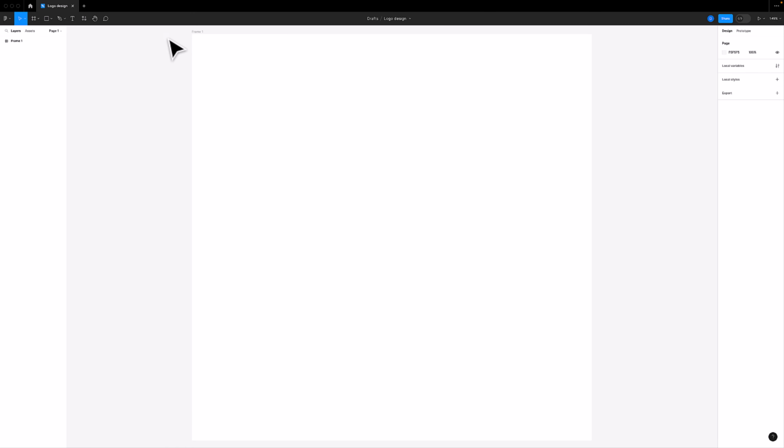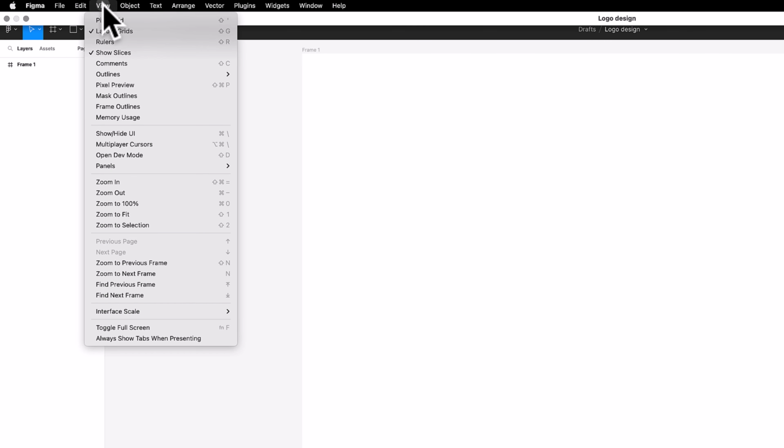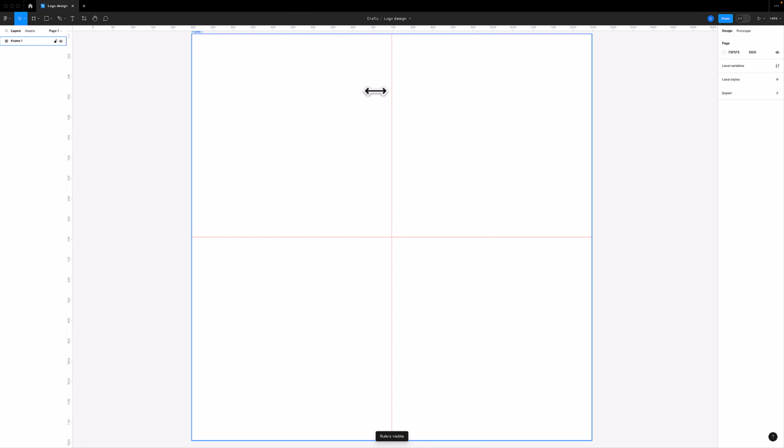Let's start with applying rulers here. Rulers help us to create a shape accurately, and to do that, let's go to this view menu and select rulers. Here we go.